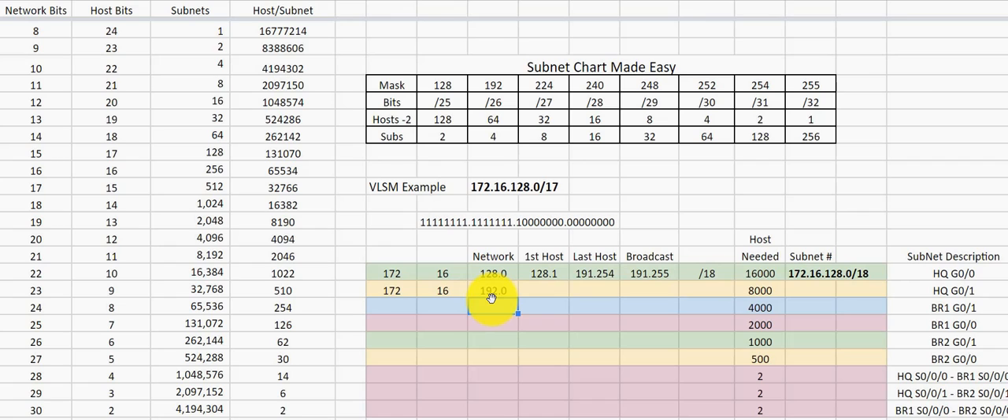And my broadcast address for this one is going to be 1 less than 192, and 1 less than 192 is 191.255. Remember that we're dealing with 2 octets here, the 3rd and the 4th octet. And our last host is going to be 1 less than that, which is 191.254. And our network is 128.0. So our first host address is going to be 128.1.